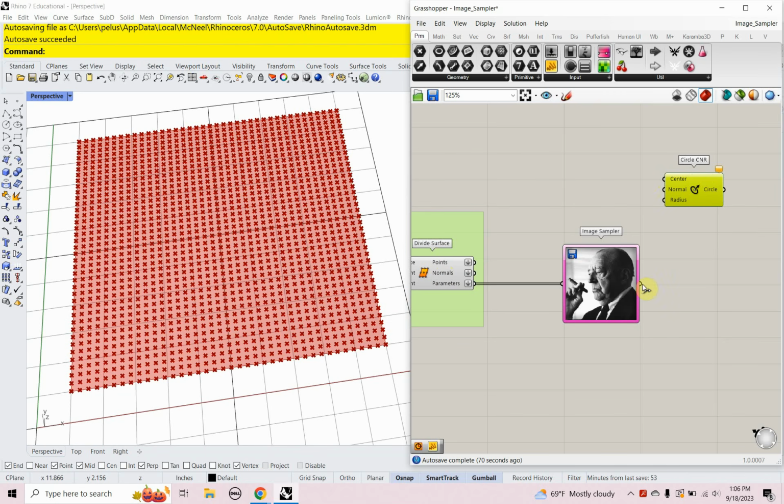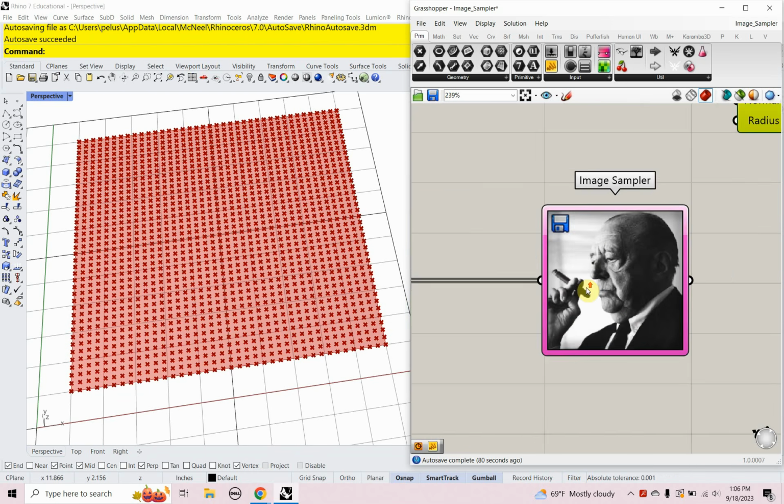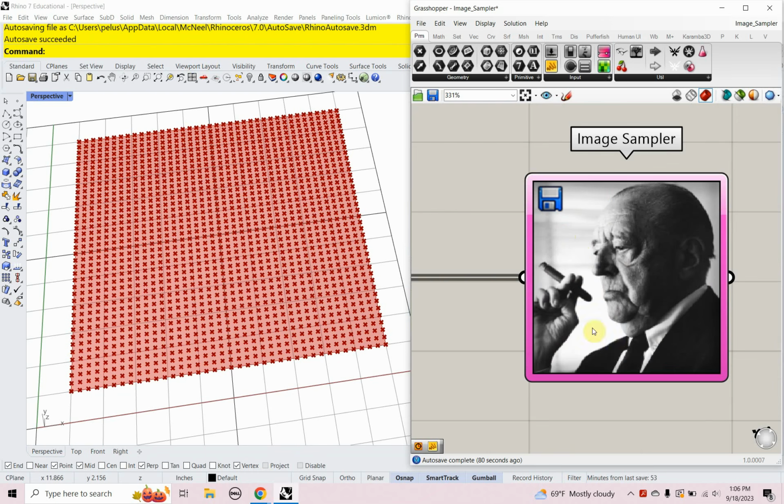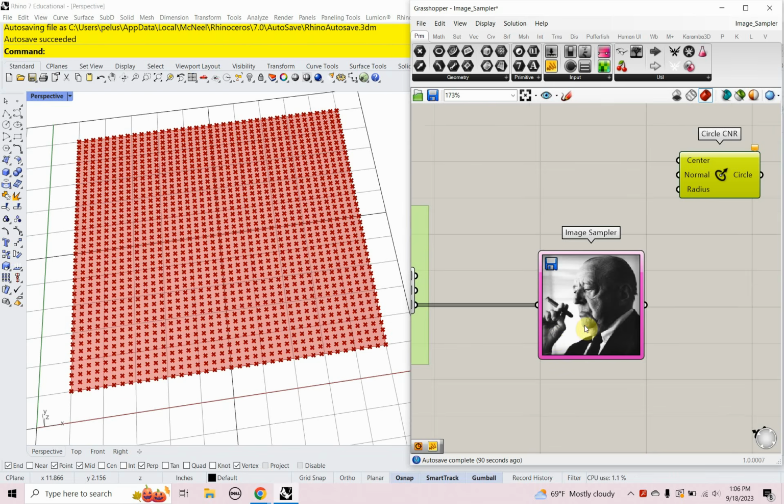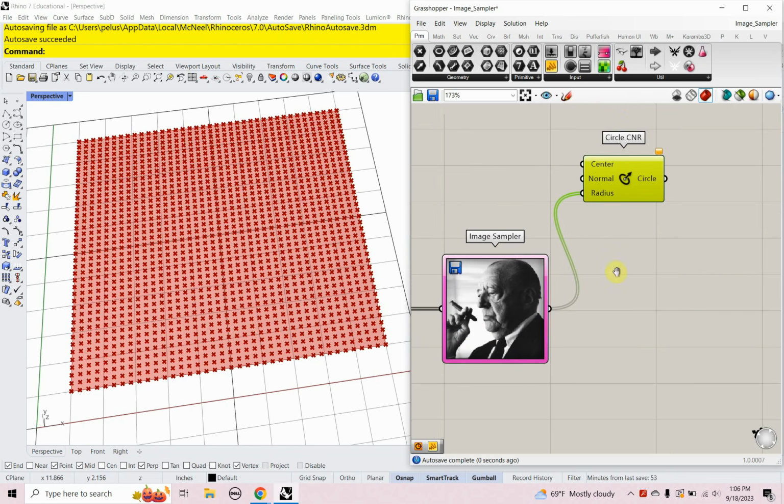And we're going to get the radii from the image sampler because by default, the lighter values have larger circles. So there's going to be larger circles here and down here in the lighter areas, and smaller circles are going to be in the darker areas. And we're going to swap those in a bit later in the tutorial. But let's just plug this into radius, and let's get a panel so we can see what's coming out of Mies.